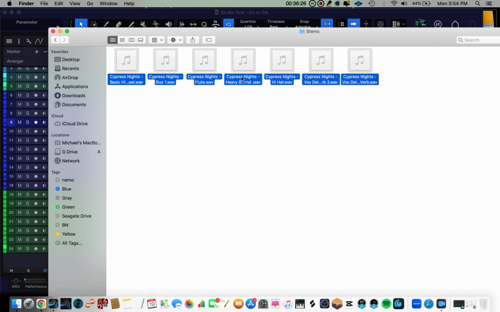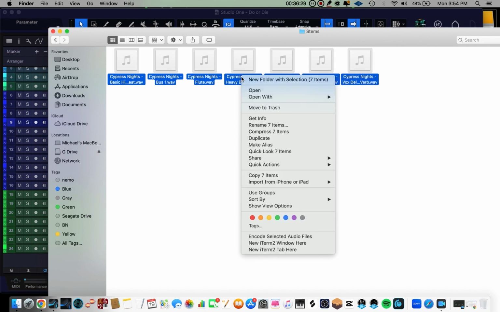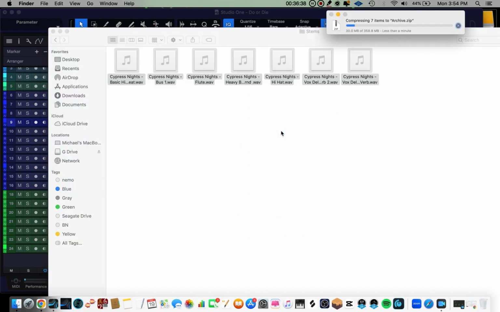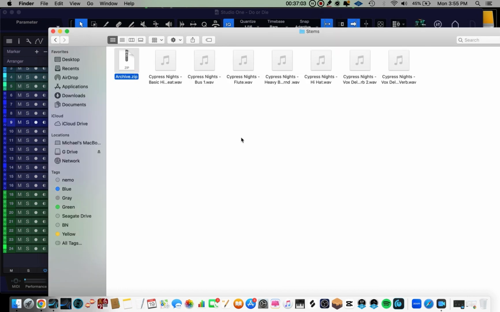With a Mac, it's very easy. Just not sure how it's done on a Windows unit. If you right click on it, I can compress these 7 items. So what it's going to do is compress them all into its own zip file. So basically it's creating a folder and packaging that folder with these stems in it, and then compressing it so that we can send it at a smaller size than it actually is. So once it's done, it'll pop up here, and usually they call it archive zip.